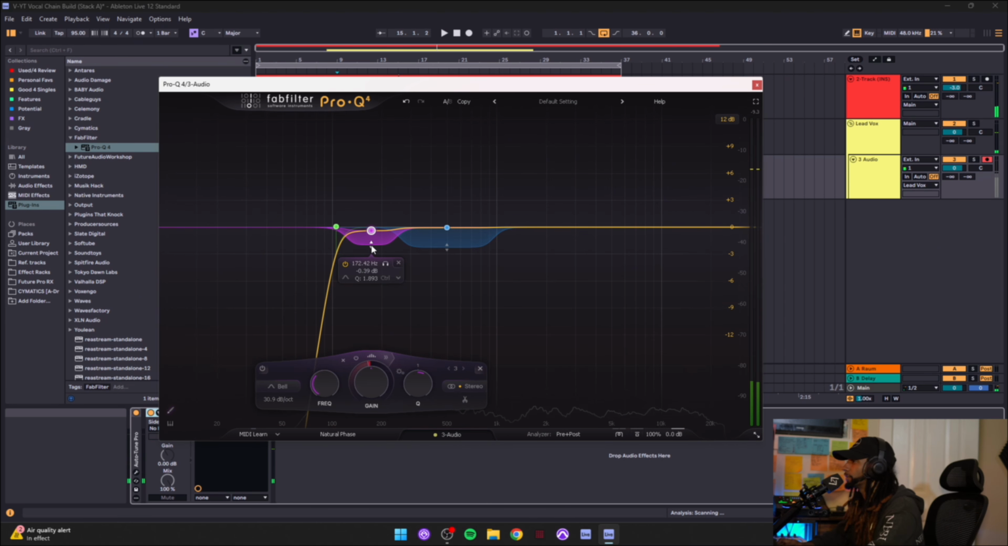Nice, nice. Let's add a little bit more compression to that bassier vocal because lower frequencies are going to be a little bit more prominent.